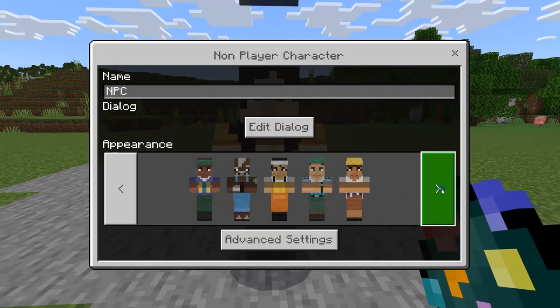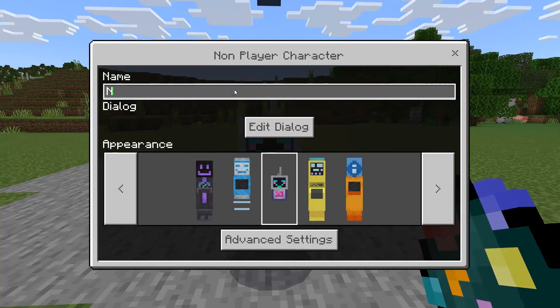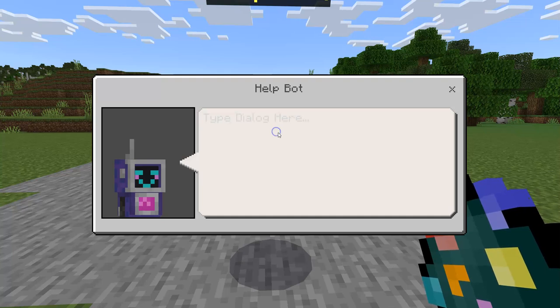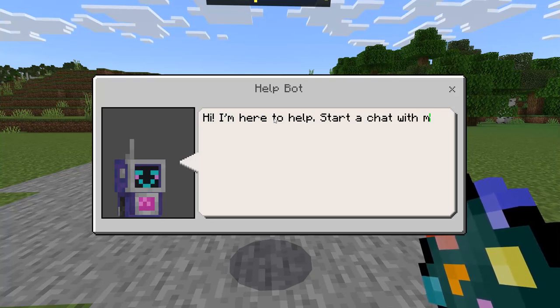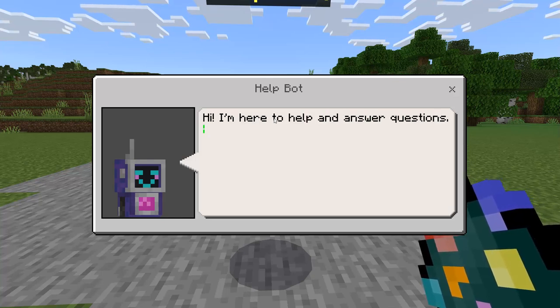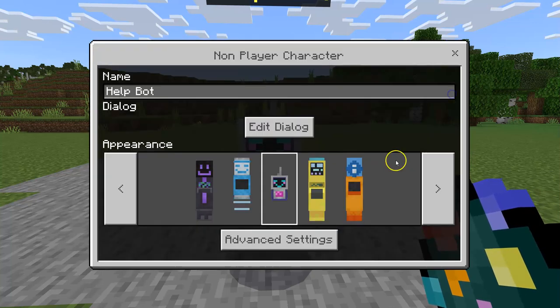I'm going to scroll to the very, very end, and I'm going to pick my little bot I like. We're going to go with floaty guy, help bot. Then, here is where you can do your dialogue. Hi, I'm here to help and answer questions. Click the link to start a chat with me. So that's what he's going to say.